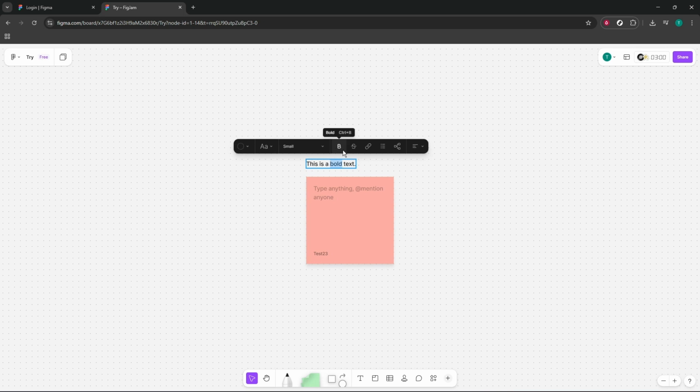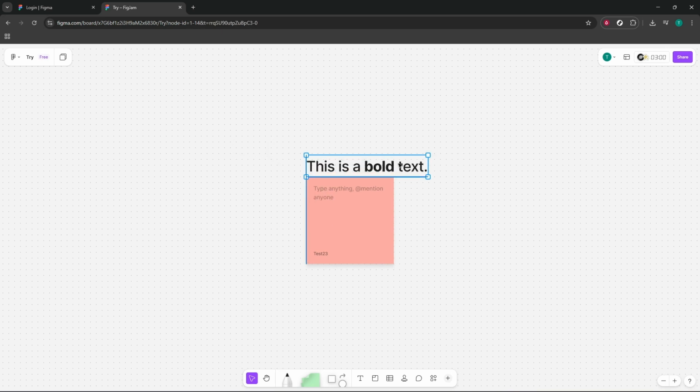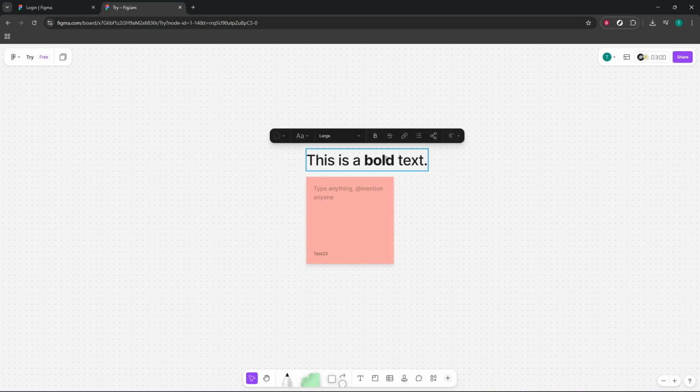To make the selected text bold, click the B icon in the formatting toolbar. You should see the weight of the letters increase immediately. If you prefer shortcuts, you can use the standard bold shortcut on your keyboard. Click B again to toggle bold off if you change your mind.